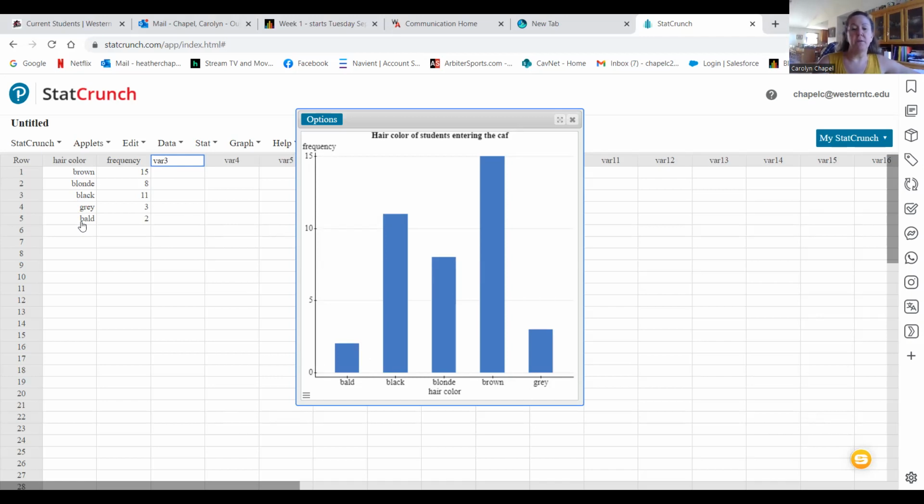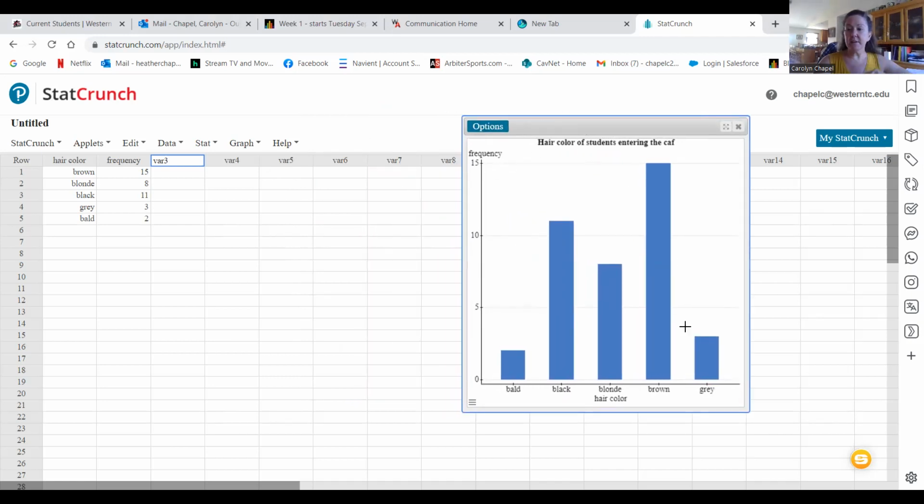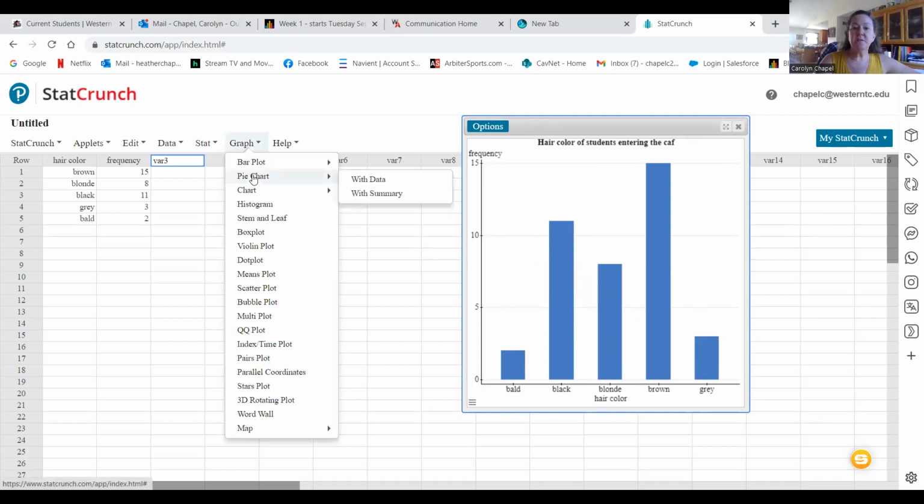whatever categories we have. Play with it, see if you can get it to ascend, making a Pareto, which would be starting with the 15, the 11, the 8, the 3, and the 2, going in decreasing order, so those bars would get shorter. Okay, but play with it. You can do circle charts and so forth. I'm not going to show you any more here because you should go in here and just play.